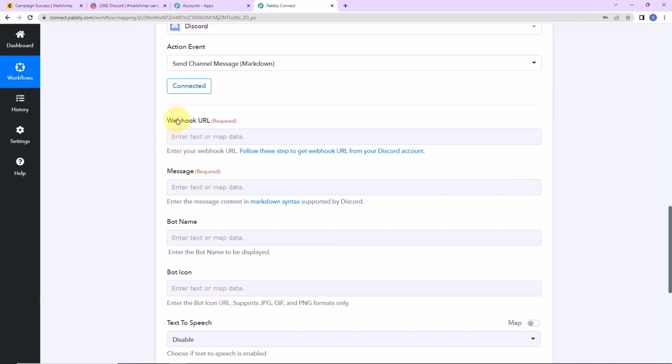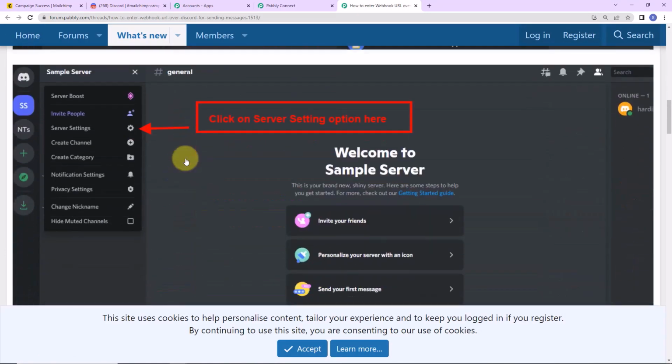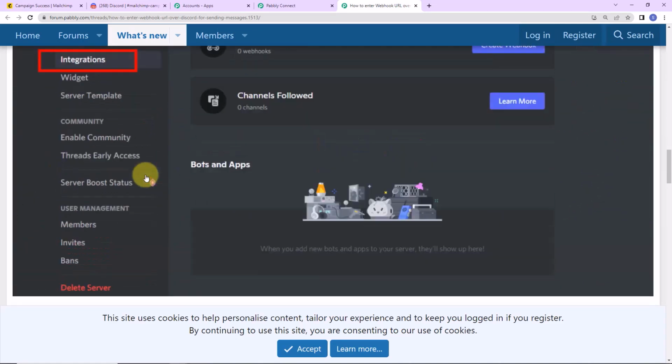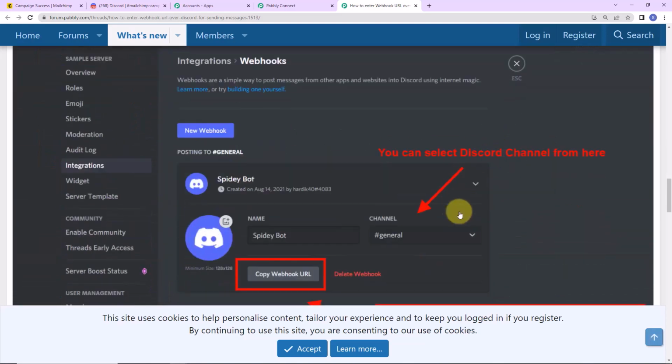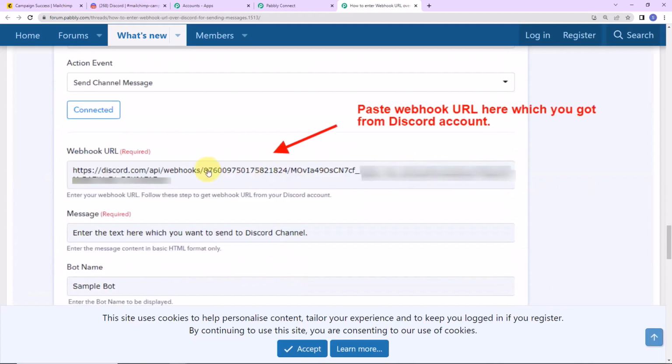Now here we have to add this information. First of all, we can see that it is asking me for the webhook URL. So we have to enter the webhook URL. Follow these steps to get the webhook URL from your Discord account. Here we have got the help desk. Let's click on this hyperlink. Here you can see that it is asking me that you have to go to sample server and there is a drop down option. Then from there you have to go to server settings. Again you have to go to integrations. You have to create a webhook, and then we have to copy this webhook URL, and finally we have to paste it over here. So we are going to do the same thing.